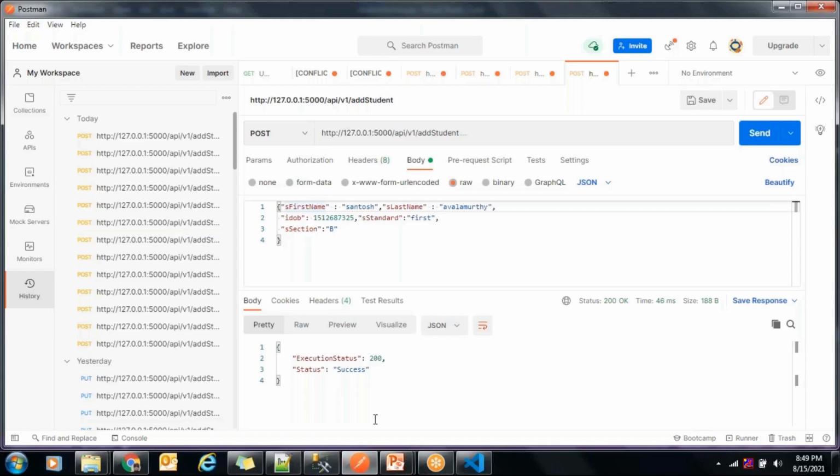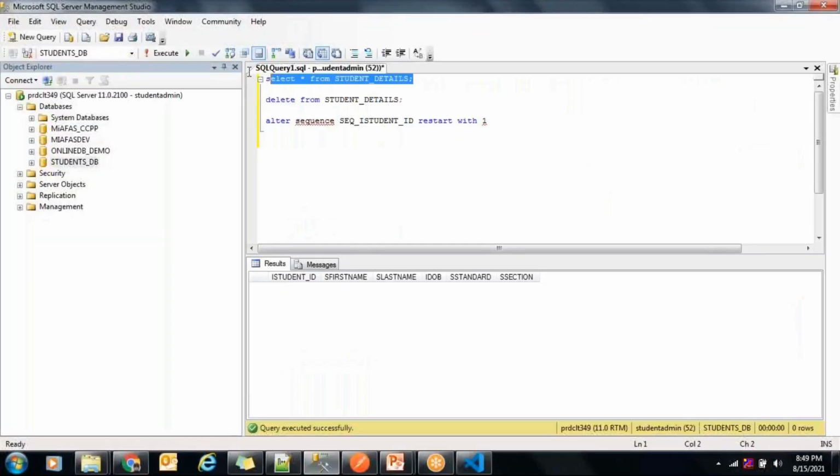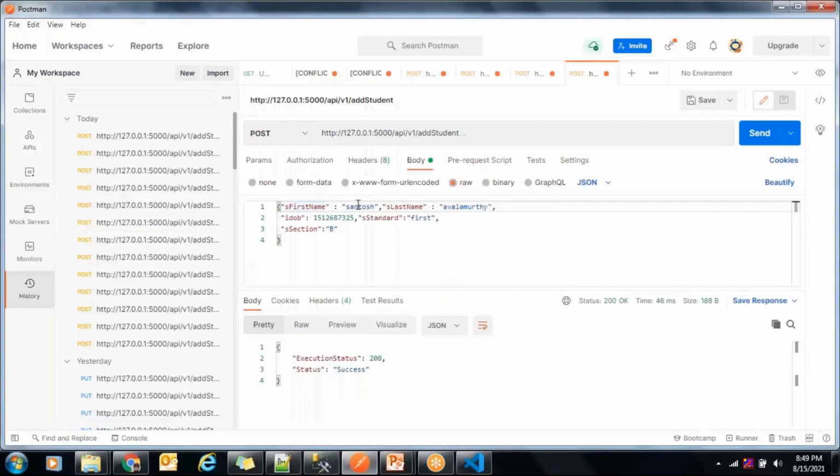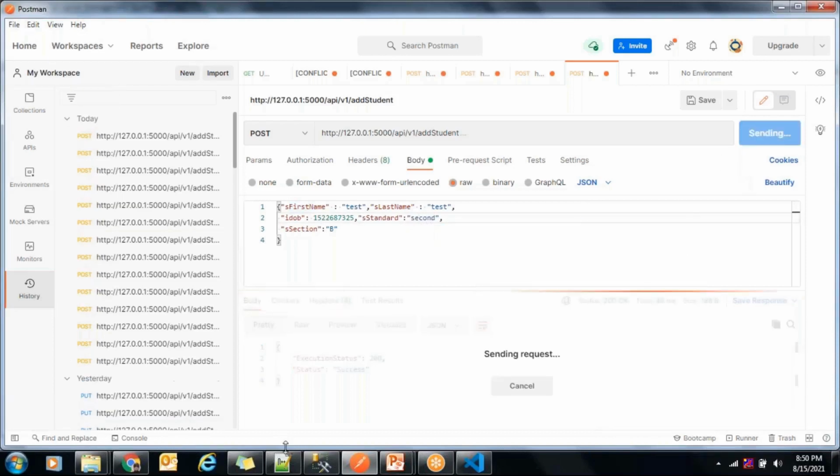The status response is success. So let's see the database. One record is inserted, right? So let us change some data and see what will happen. Let's give it as test. This is the Unix time. If you want to find the Unix time of any date and time, you can use the website called Epoch, where you will be able to get the Unix time for any date and time. I'll change the standard as second instead of first. So let's send the request and see what will happen.